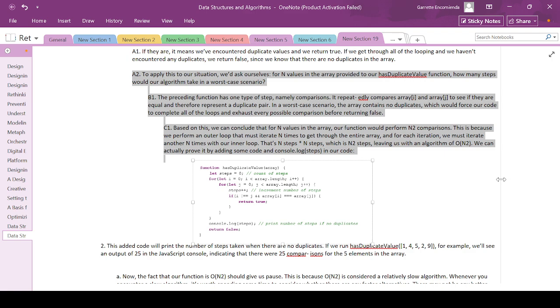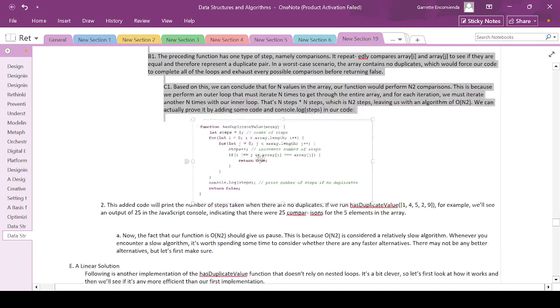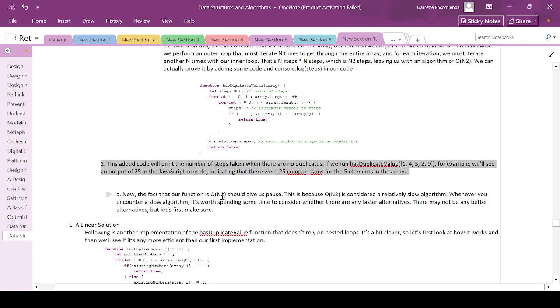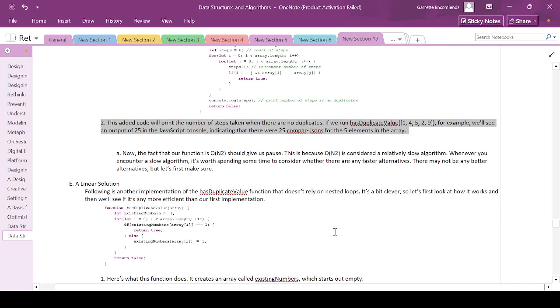We can actually prove it by adding some code and console.log steps in our code. Now in function hasDuplicateValue, let steps equal 0, to count the number of steps. For let i again, and then for let j, then steps plus plus, to increment the number of steps, and then console.log steps.